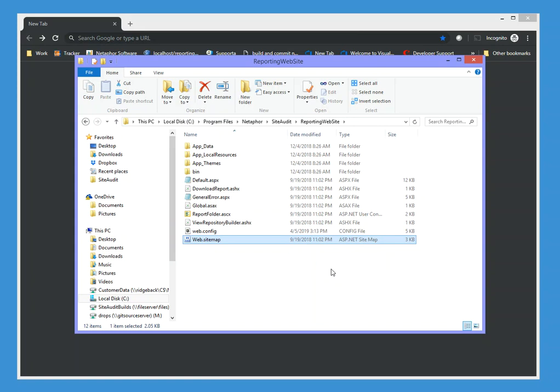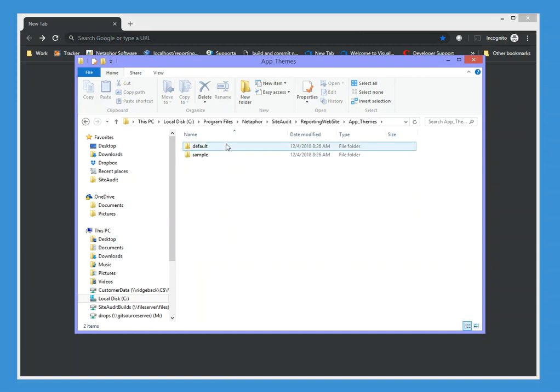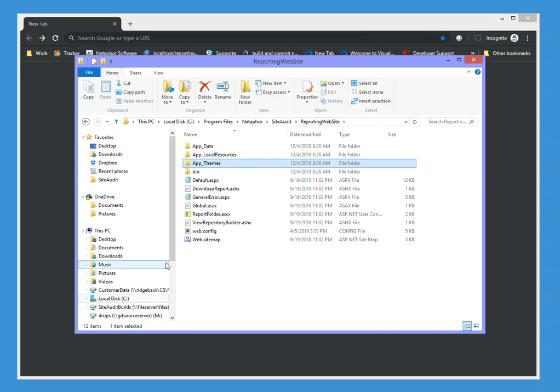For instance, you can restrict which users have access to reports and which reports they can see. And we also offer the ability to customize the look and feel of the site. So by default, we have a theme here, and if you want, you can try out this sample theme, and we have instructions on how to create your own look and feel of your reporting website if you decide to do that.